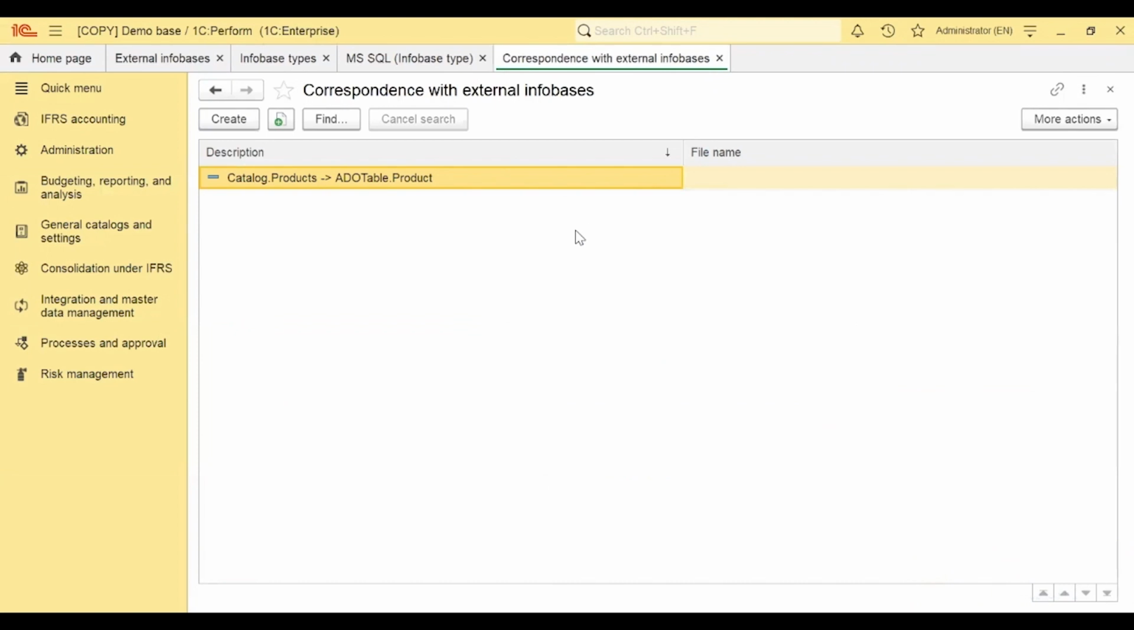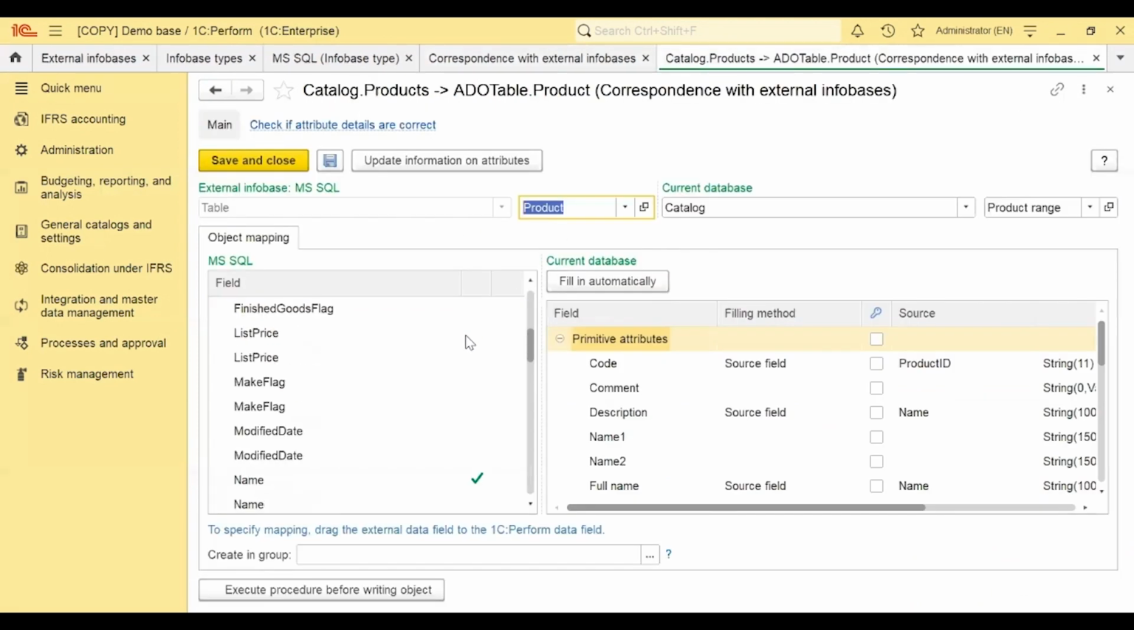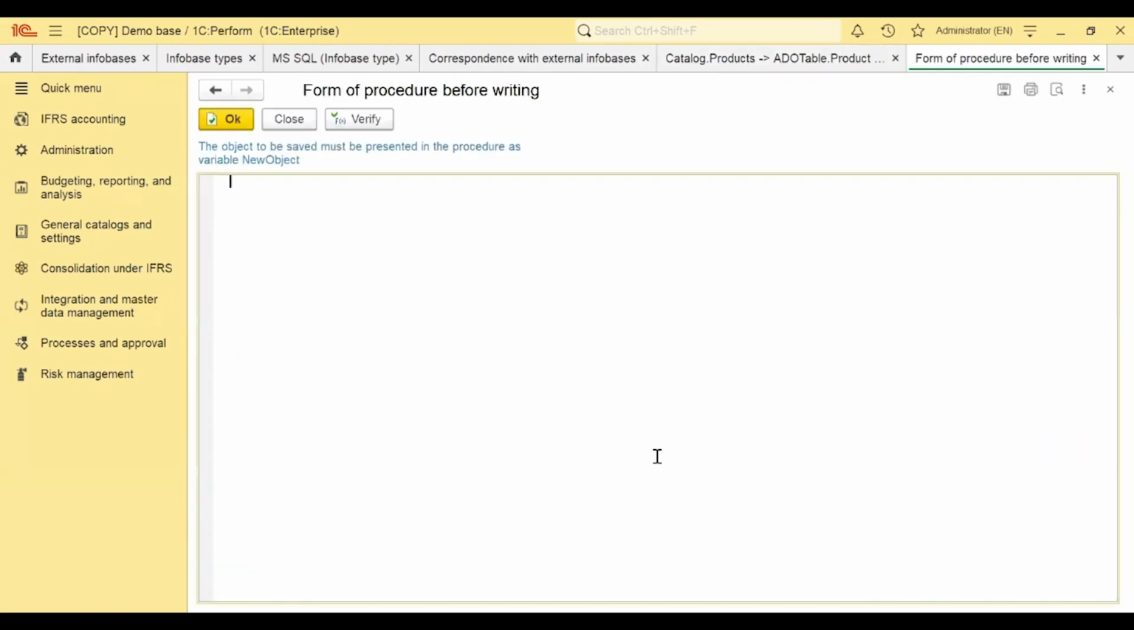And the second feature, also, let's open it again. We may use execute procedure before writing an object. It helps to do additional operations with the object in user mode during uploading and avoid programming in designer mode. Okay.